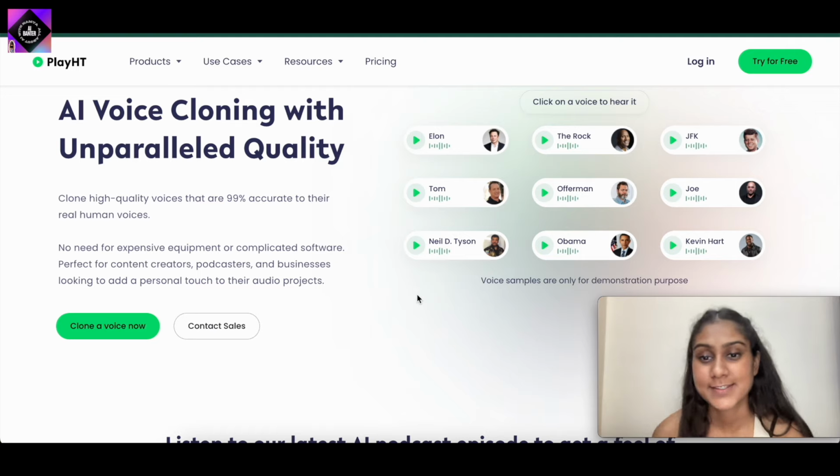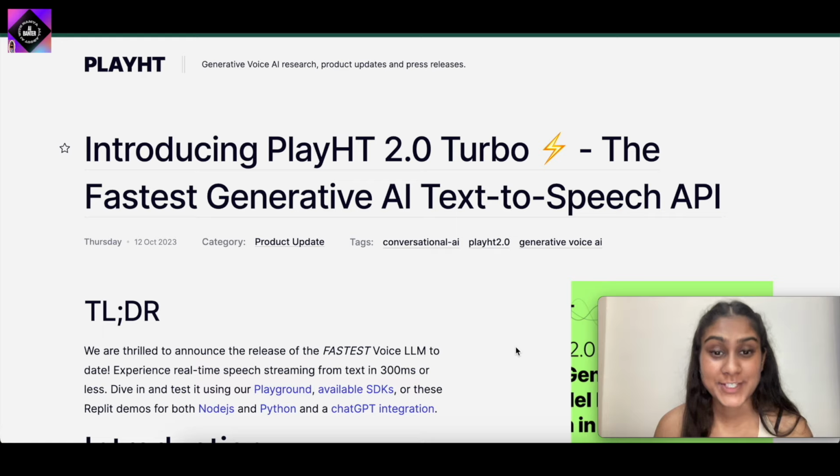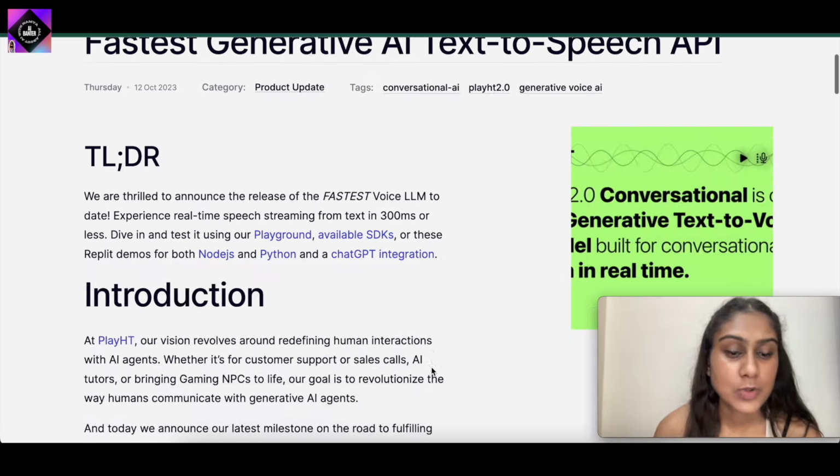and we can enable it to read out our sentences. One of the best features of PlayHT is their PlayHT 2.0 Turbo. It is literally the fastest generative AI text-to-speech API that you can integrate with maybe your VS Code or anything, and it would really help you to maybe read out your code or make people understand what it's about. So yeah, let's see more about that.